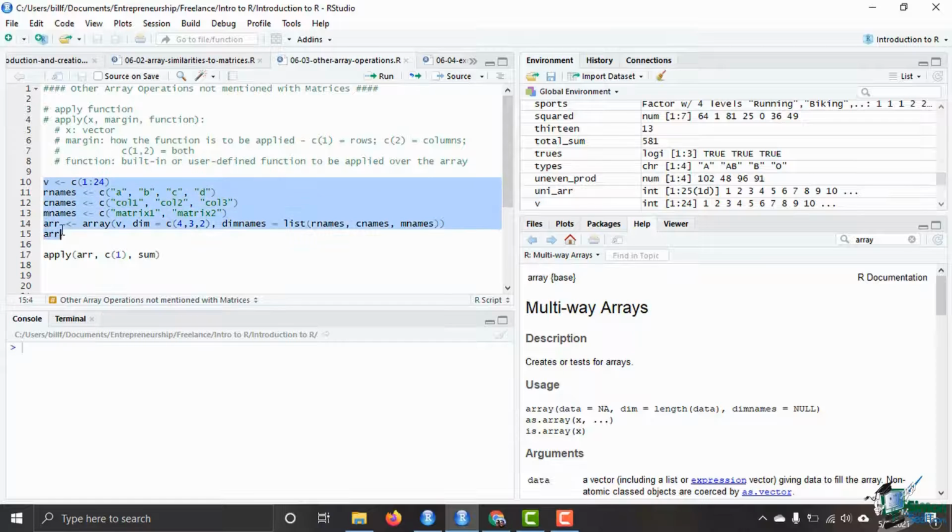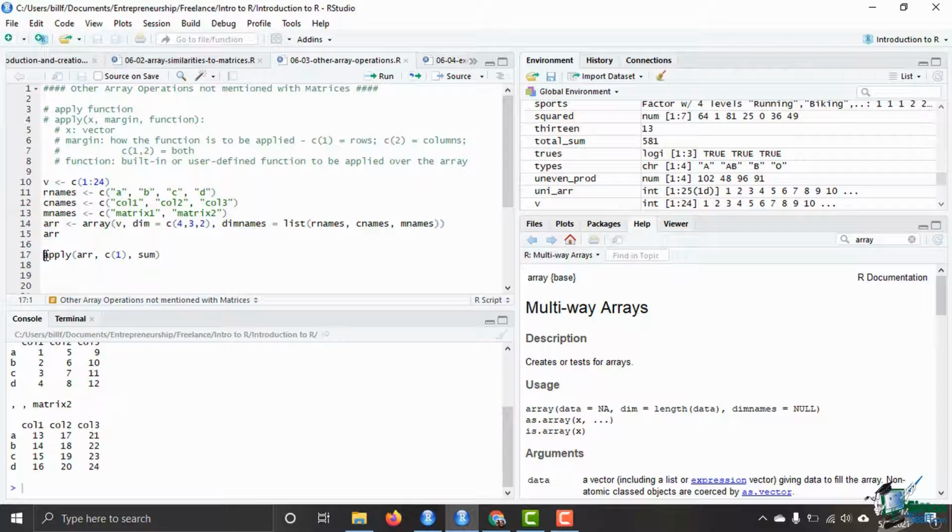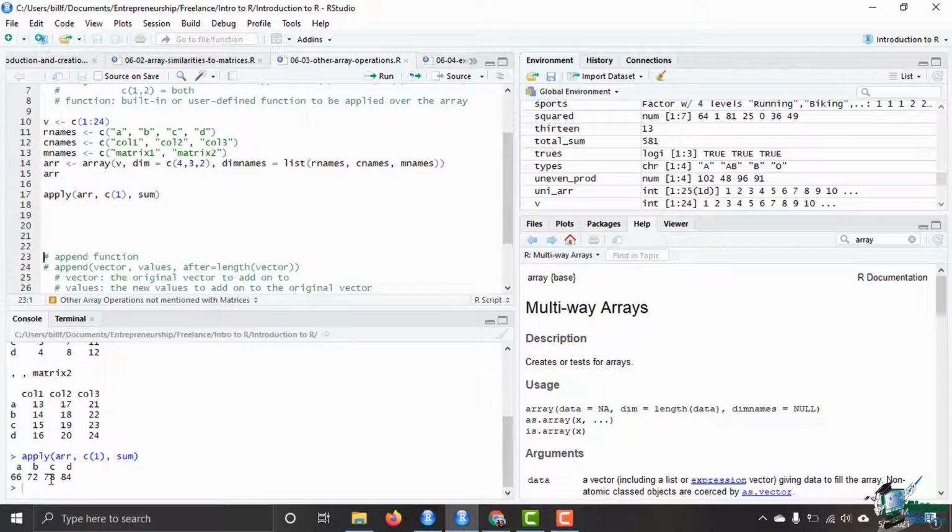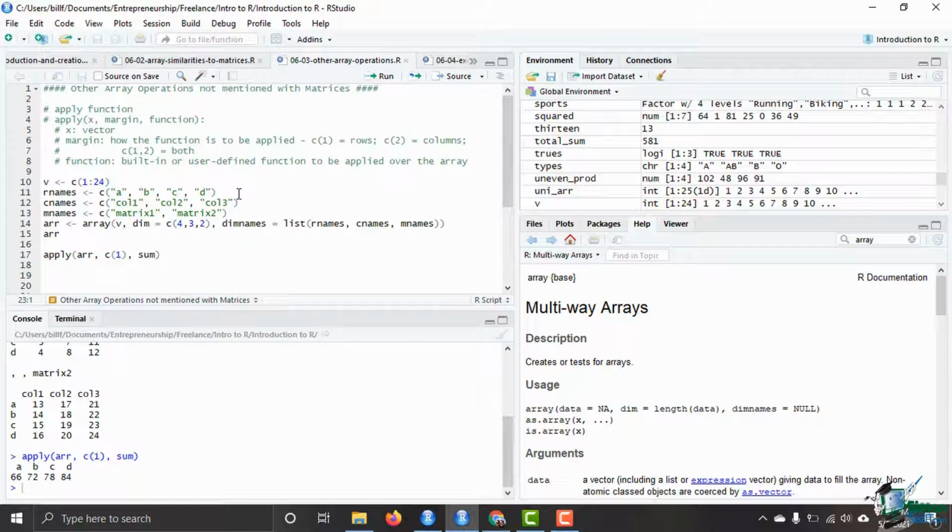Here I have that same array that I've been using for the past few videos. I'm going to create that here, and then if I would like to find the sum of each row, I can just use this apply function and easily find the sum of each row. That is how to use an additional operation that I didn't mention with matrices, just because I felt that it could also be well put inside of the array.